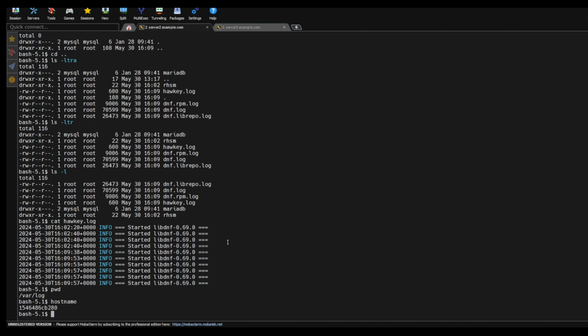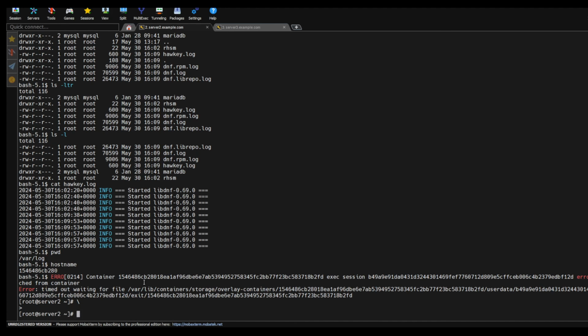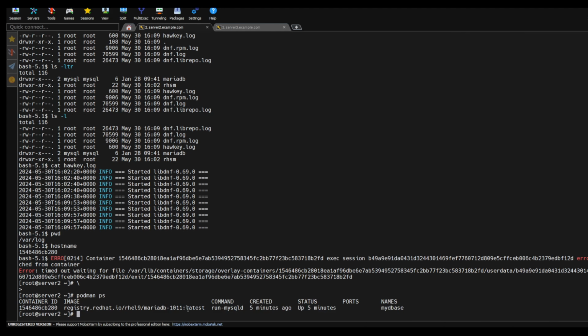And in order to do that, you have to press the control button and P and then control Q, and that should disconnect me from the running container. And as you can see here, it already disconnected me from that container. And if I do podman ps, I can see that the container is still up and running for 5 minutes. So in order to detach yourself from a running container, you run Ctrl+P plus Ctrl+Q, and this is the sequence. You have to run them in sequence.